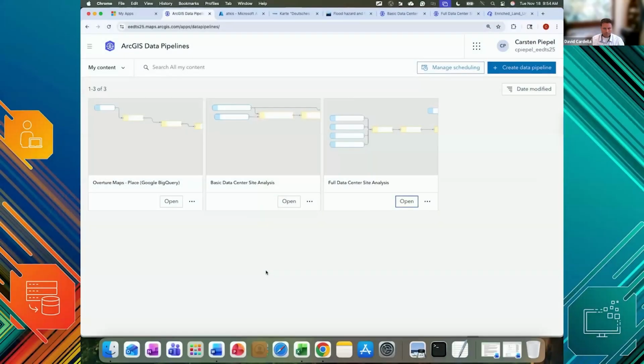Data pipelines is a powerful data integration tool in ArcGIS Online. It enables users to read from multiple sources, perform transformations, and publish results as hosted layers, all within the WebGIS. To demonstrate, let's say Anne and I are analysts, and we've been asked to identify sites for building new data centers. We decided to split the work between us. I will do the data preparation so that it's ready for Anne to analyze. And of course, I plan to use data pipelines.